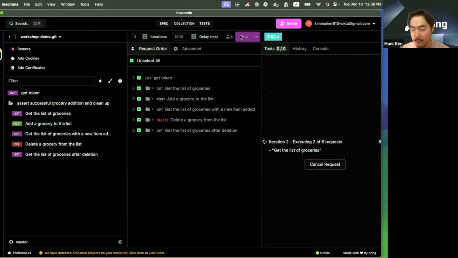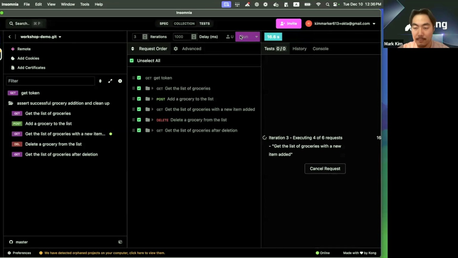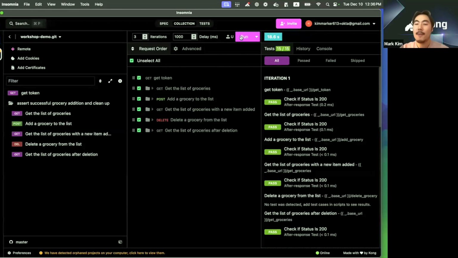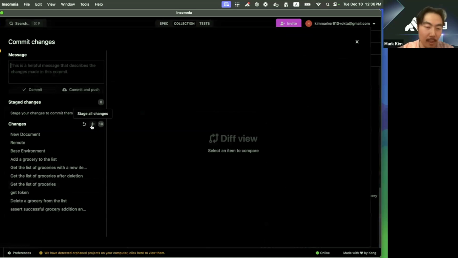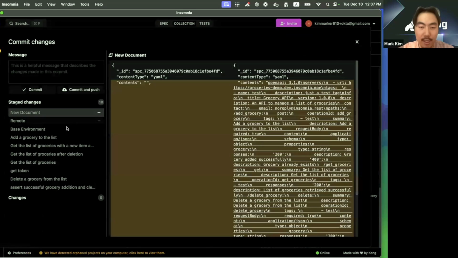So first iteration, second iteration, and the third iteration. Boom. So that basically serves as a test as well. And you can share this collection with anybody in your team. So now we've configured this and we're going to click commit and stage all the changes here.